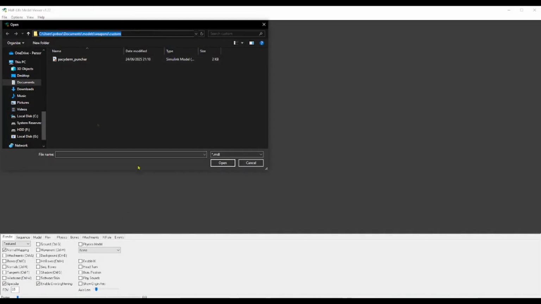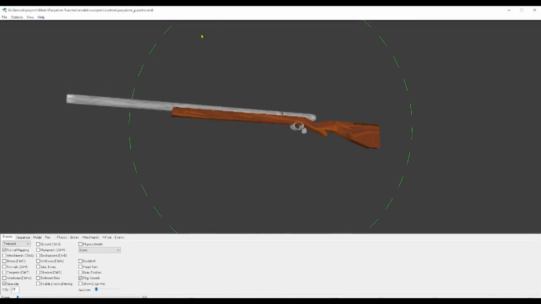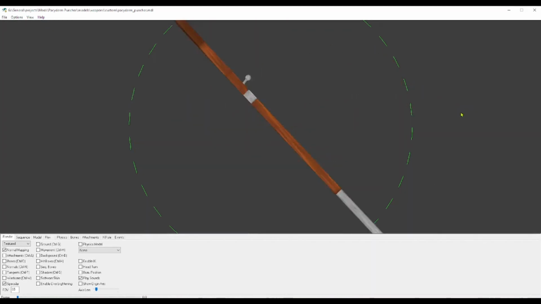This is another model that I set up, but I'll show you with this one. So models, weapons, custom, there we go, open this one, and there you have it. There is your model in all its glory. Isn't it lovely?